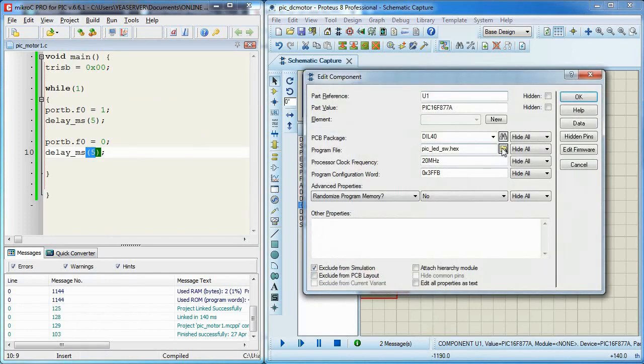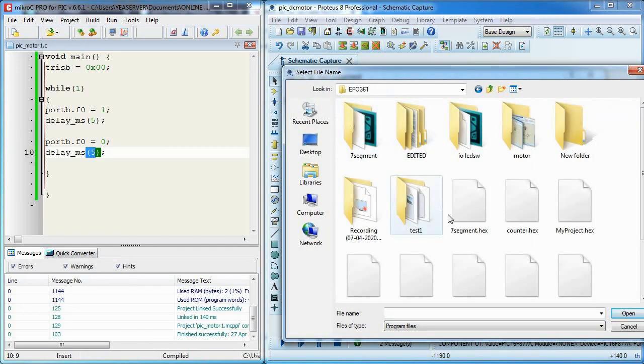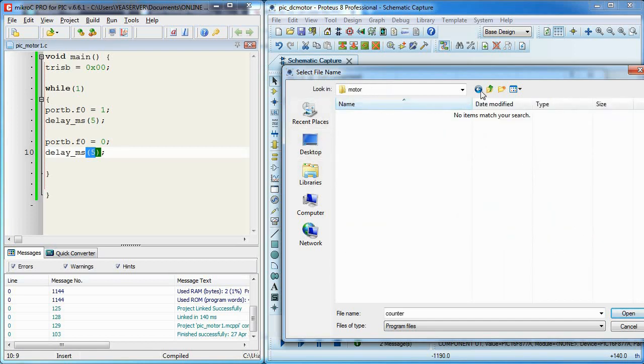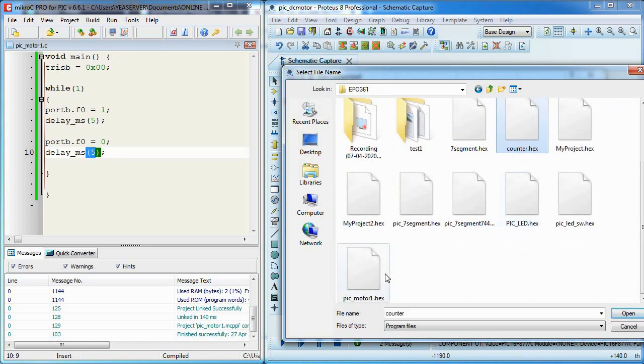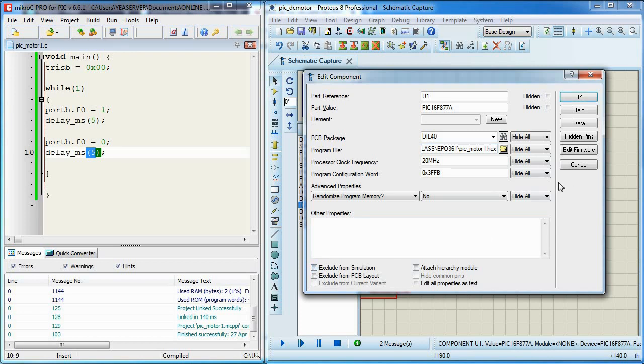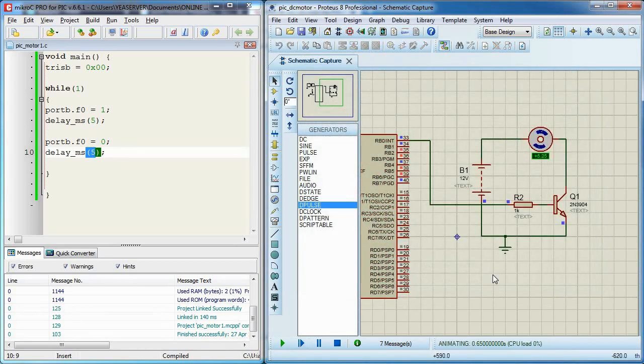Okay, now we need to load the new hex file. Motor, nope, motor 1 here. Okay, we need to uncheck the exclude from simulation. Okay, let's see what happened. With 50% duty cycle and 100 Hz frequency, the motor starts to rotate. And the maximum speed is about 80 RPM. It's getting constant now. Okay, let's stop.